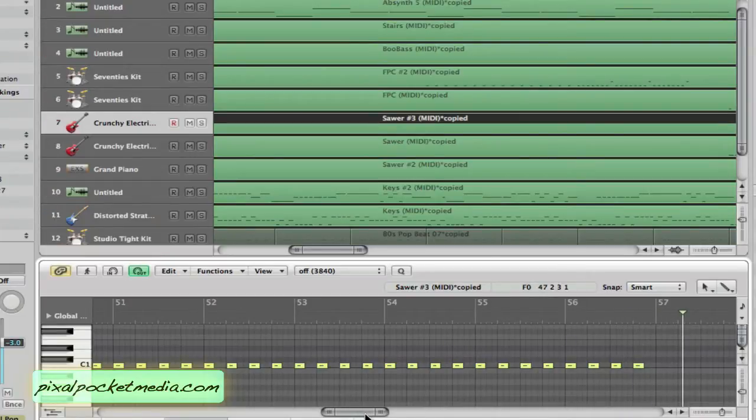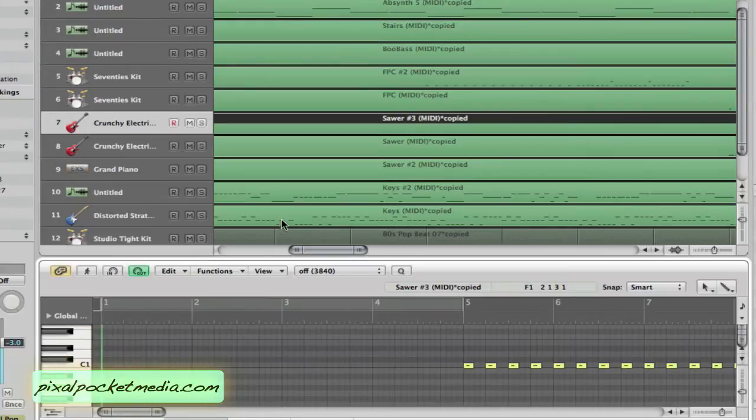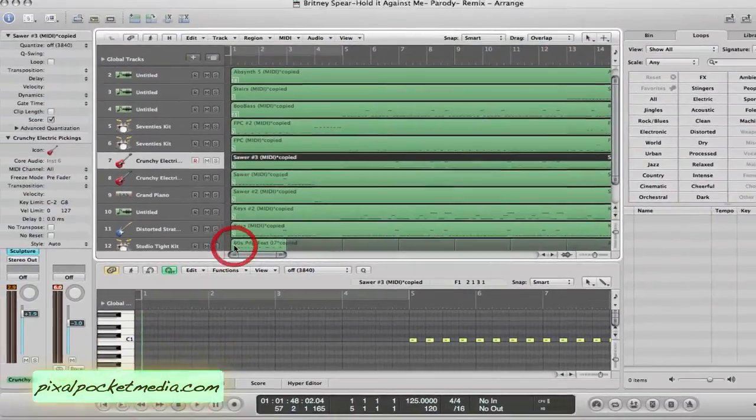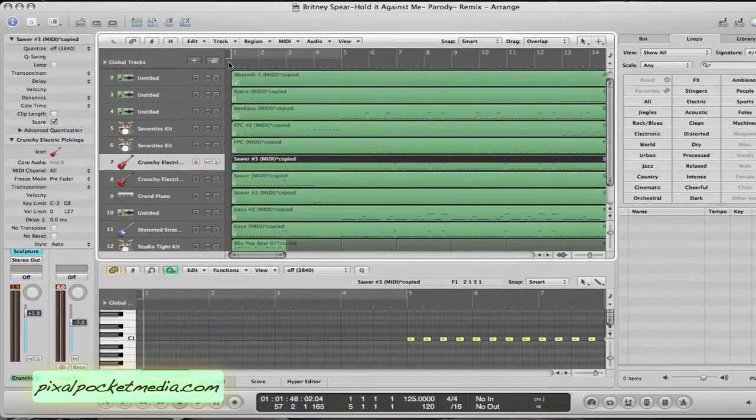Okay, that's a preview of what I've done so far, and I don't want to show you the whole thing because I'm going to do a lot of changes to it, but I just want to show you a little bit how to get started here in Logic Pro.